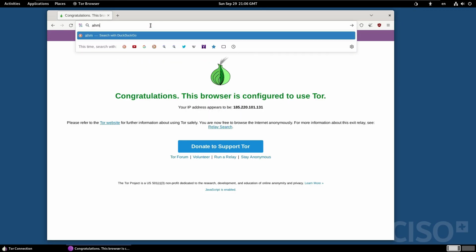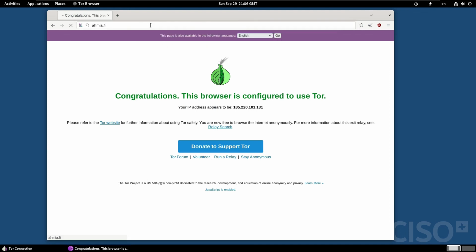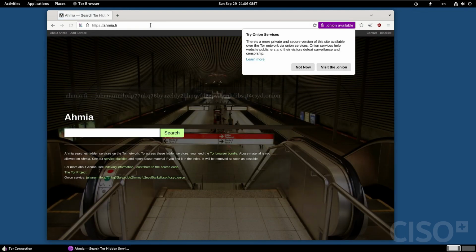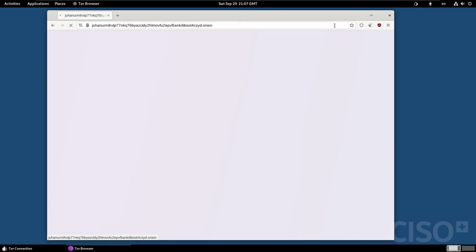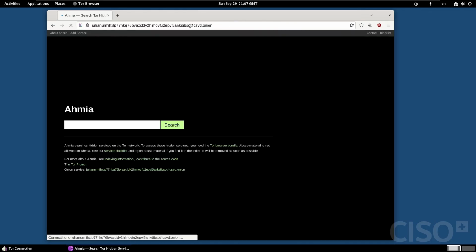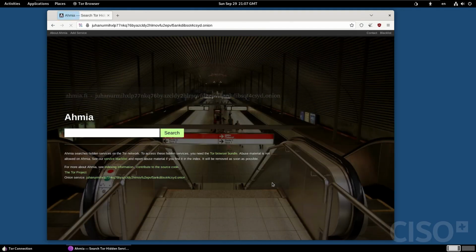Now, the next thing I'm going to do is I'm going to go to Ahmia.fi. Ahmia is a search engine that is designed to work within the TOR network. It has this clear web website, but as you can see here, this says Onion available. So I'm just going to click on the .onion available, and it's going to connect me to the .onion version of Ahmia. And from here, I can start to run dark web searches.